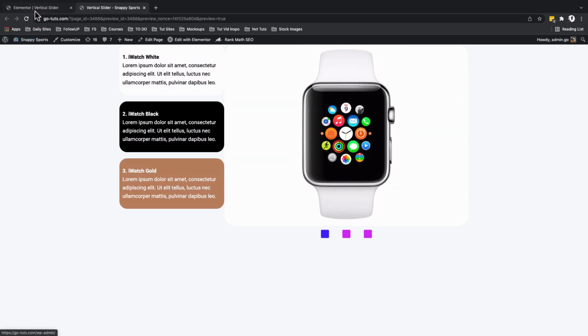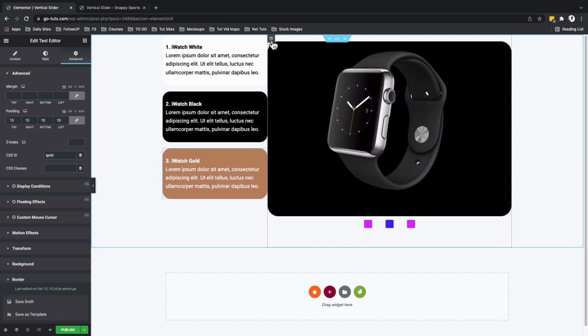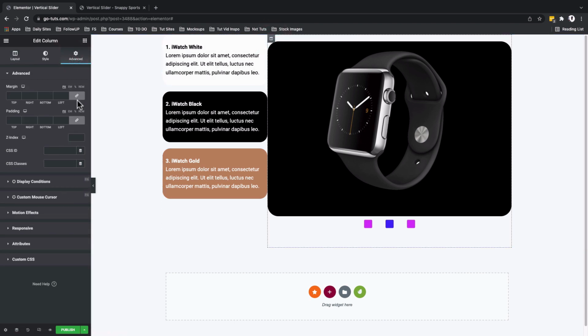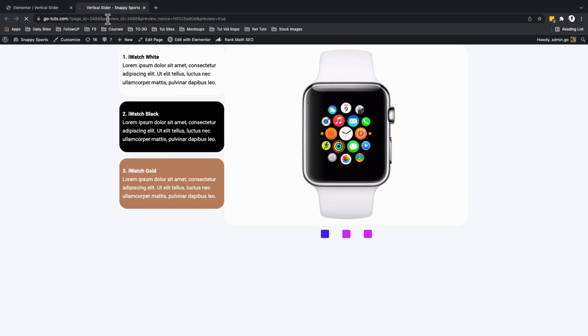To do that, I'll come back into my editor. I'll select my column holding the carousel. Under advanced, for the margin settings, I'll unlink them. So I'll add a margin of -2. Then I'm going to save changes. Let's look at the preview.